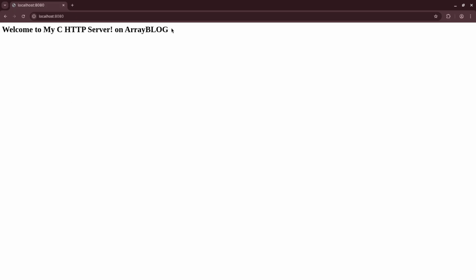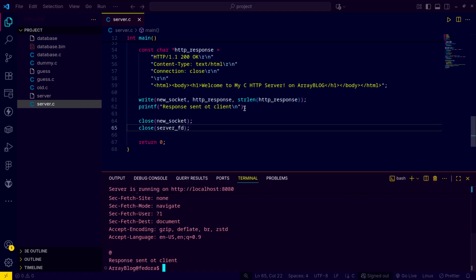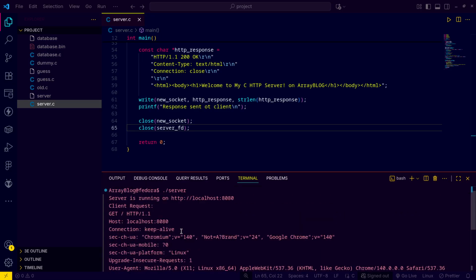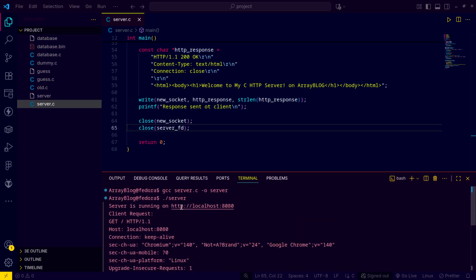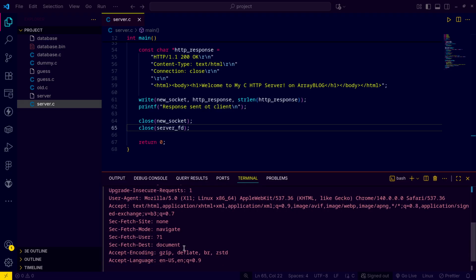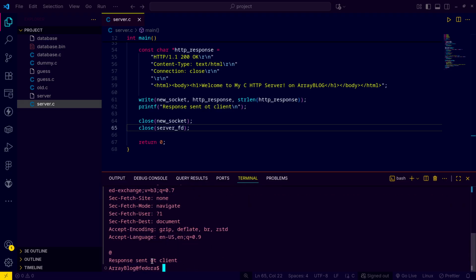So we got our welcome to C HTTP server on array block that we have written here, right? And you can see it here, we get all this. So we'll say server is running, the client request at localhost HTTP, keep-alive, all these details, and then it comes here, it's the response sent to client that we have printed here, right?